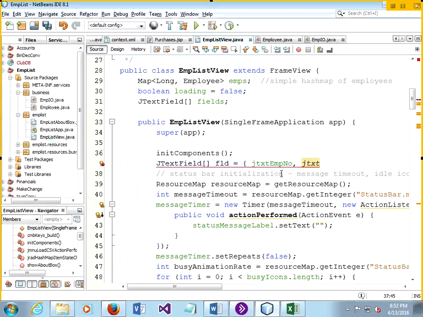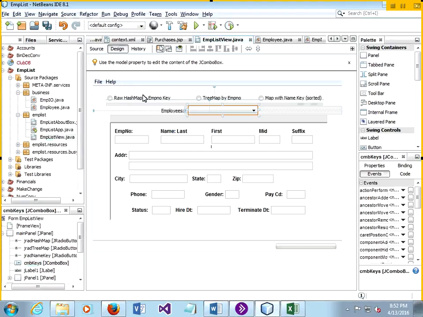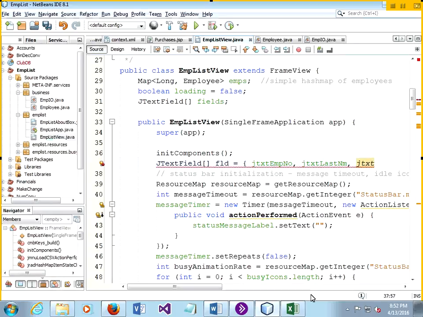That's curious. Not sure that it needs, well anyway, let's keep going. Last name, JTXT, is that how I have it? Last, first, middle suffix, okay.